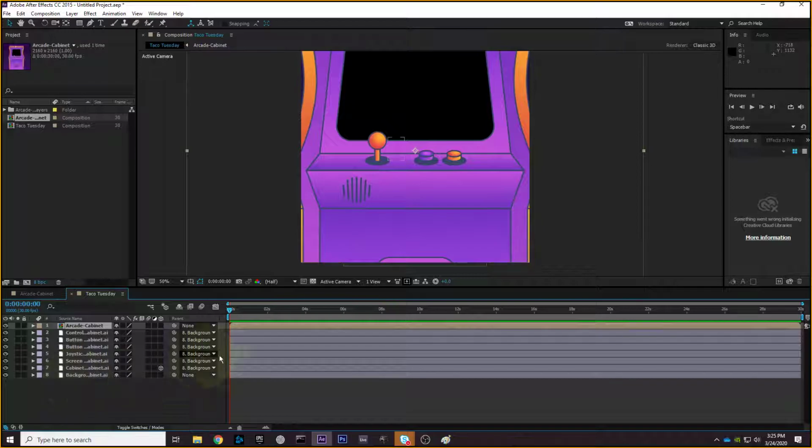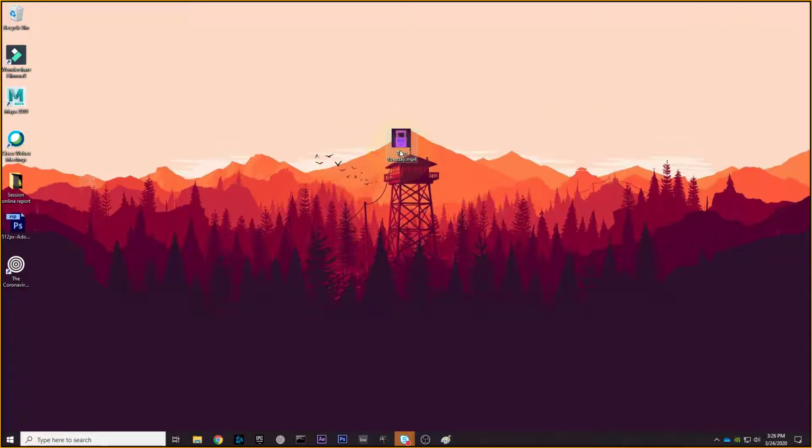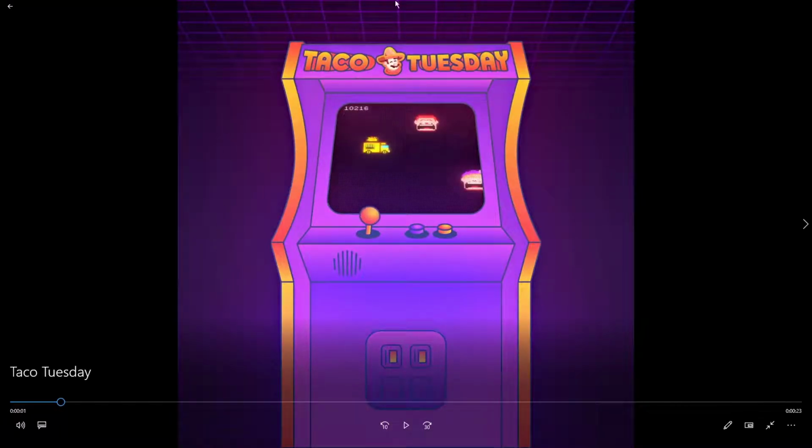When do we use a pre-composition? Basically, if I just open the video that we're going to finish in about 2 weeks probably, I'm just going to open that. Okay, you can see now that I have the arcade cabinet outside, and you can see that on the screen I have a video running.